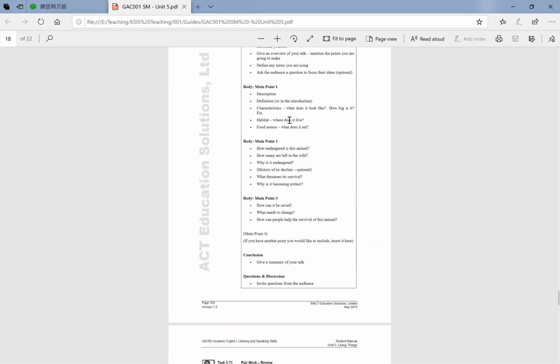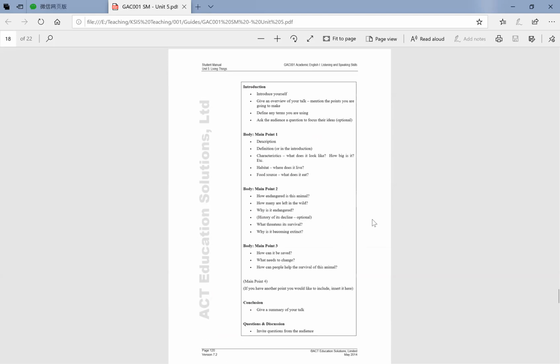You don't just have to have 3 main points or 3 bodies. You may have 4 or 5 bodies. As I said, it's going to be a 5-minute presentation. I would recommend that your main bodies 1, 2, and 3 would each be at least 1 to 1.5 minutes long. Your introduction and conclusion should be about 30 seconds to a minute long maximum.